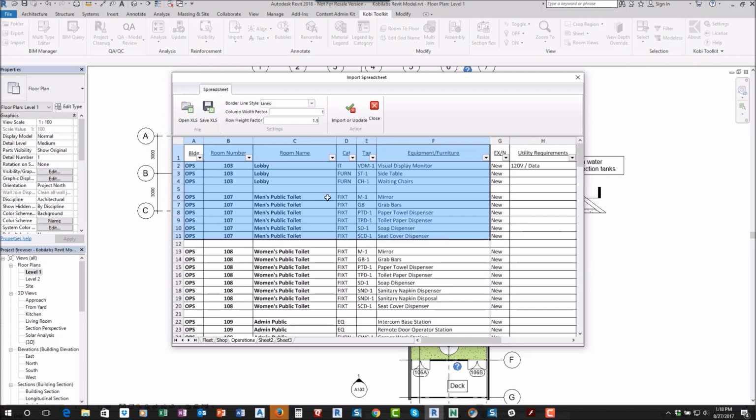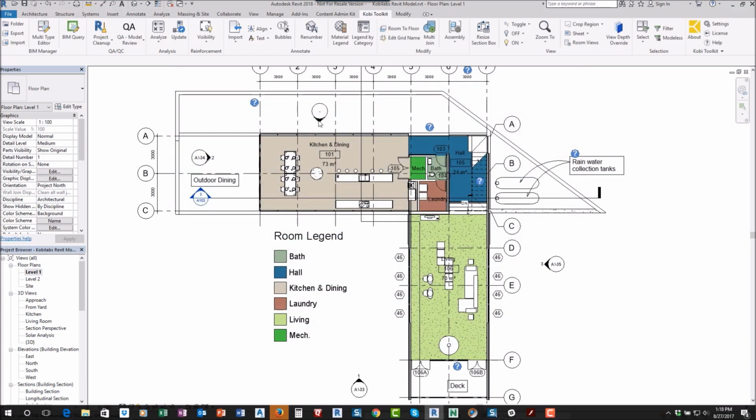Some other things that we can do in here is we can specify our border line style, our column width factor, and our row height factor. I'm going to leave all that as is, and I'm just going to go import and update. Now, if I come back into the model here, if I go down to schedules, here you'll see this new schedule I just created called operations.